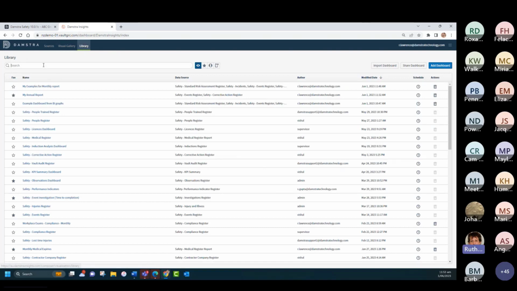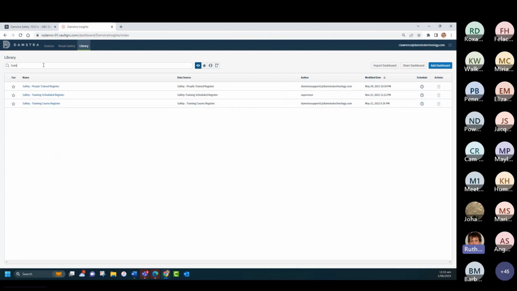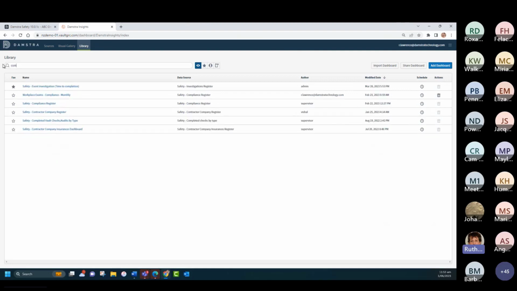And when we talk about our training, and I just search for train, we have a training course register, a people train register, and a scheduled train register. Last thing I want to cover is compliance. So if I go compliance, we have a compliance register, workplace exams, and this completed vault checks or audits.